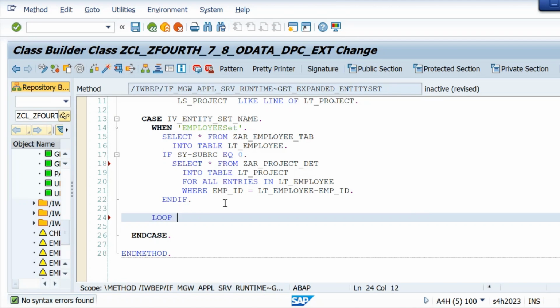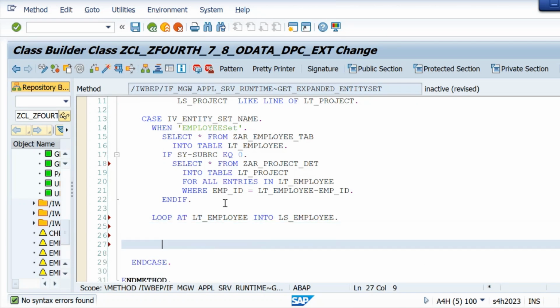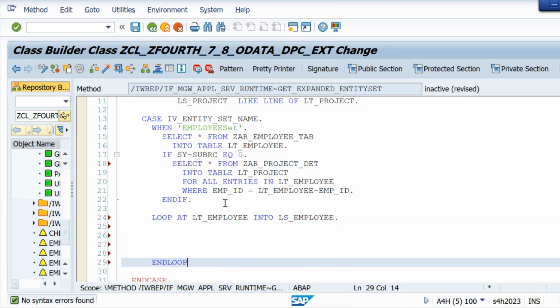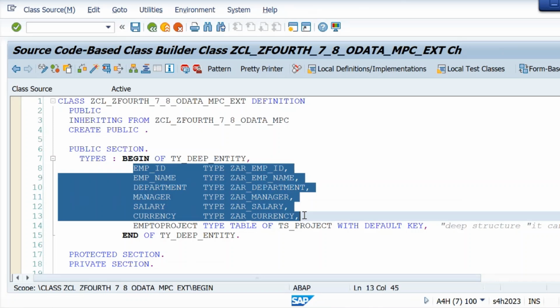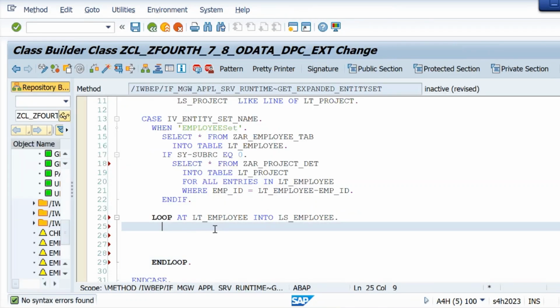Now I will simply loop on it. So loop at LT employee into work area LS employee, and endloop. And this is our deep structure. The deep structure has all these employee columns. So what we can do is simply do the move corresponding from our LS employee to our work area of deep.